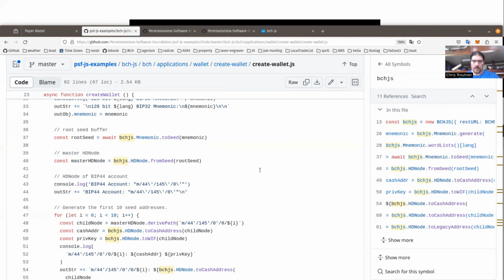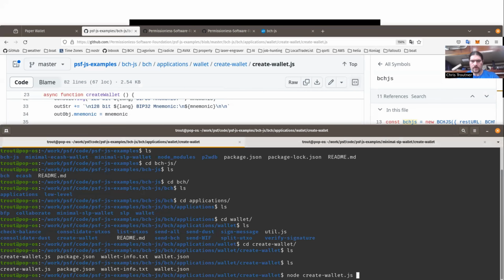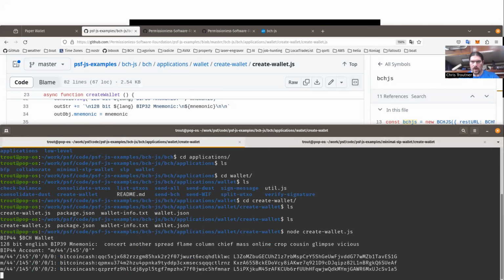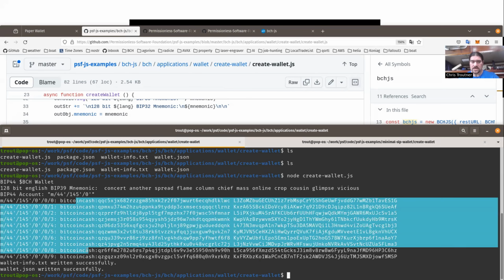So I've got this code pulled up in the terminal here, and I'm going to run this create wallet script. I don't need to make any modifications other than installing the npm dependencies. So here you can see, here's our 12-word mnemonic. Here is the BIP44 root or path that we use to generate that mnemonic, and then here are the first 10 key pairs generated by that mnemonic.